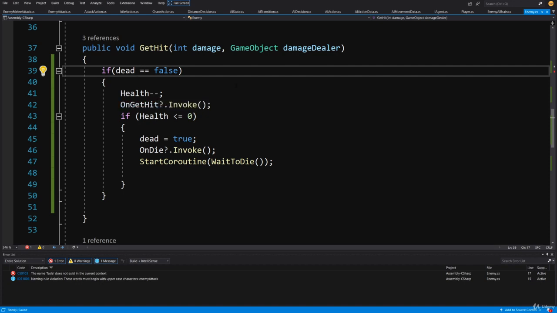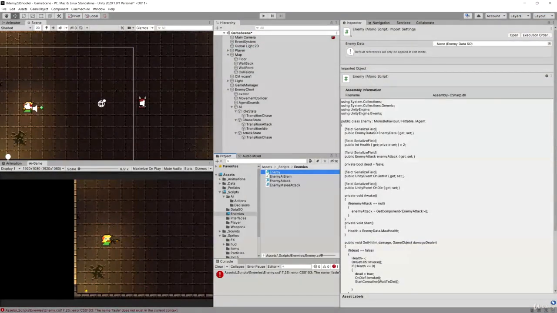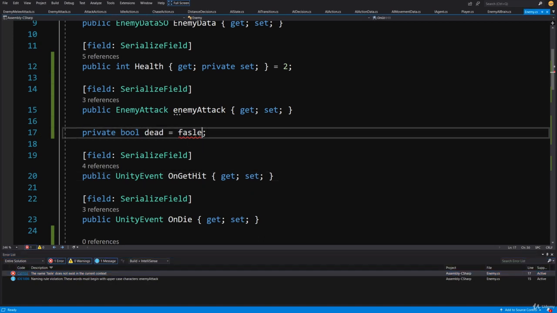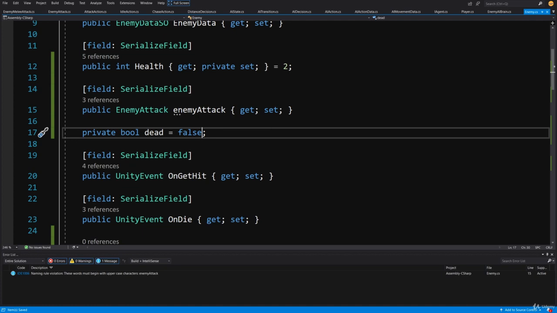Okay, so let's save it. Let's go back to Unity. Great, we have some errors. I have misspelled the false in our enemy. Let's save it. Let's go back to Unity.